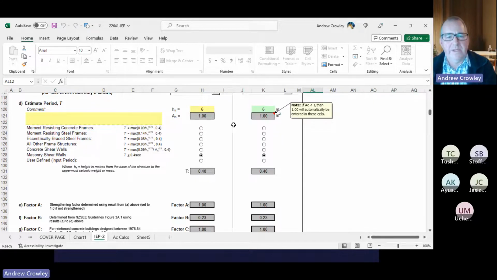Now, we know there's going to be a minimum period of 0.4, but you can calculate an approximate period which could be longer than 0.4 if necessary. Now, for concrete moment resisting frames and moment resisting steel frames, it's simply a case of putting in here and it will calculate your period based on that.